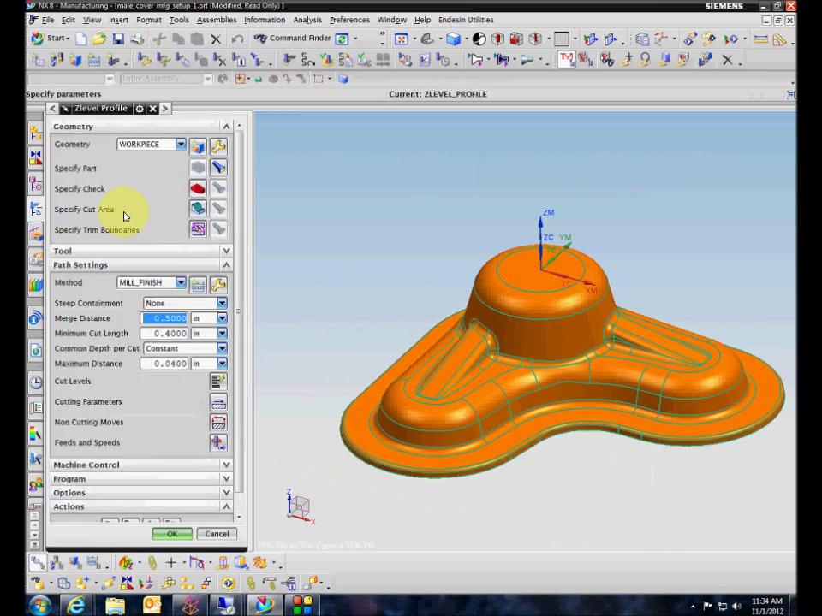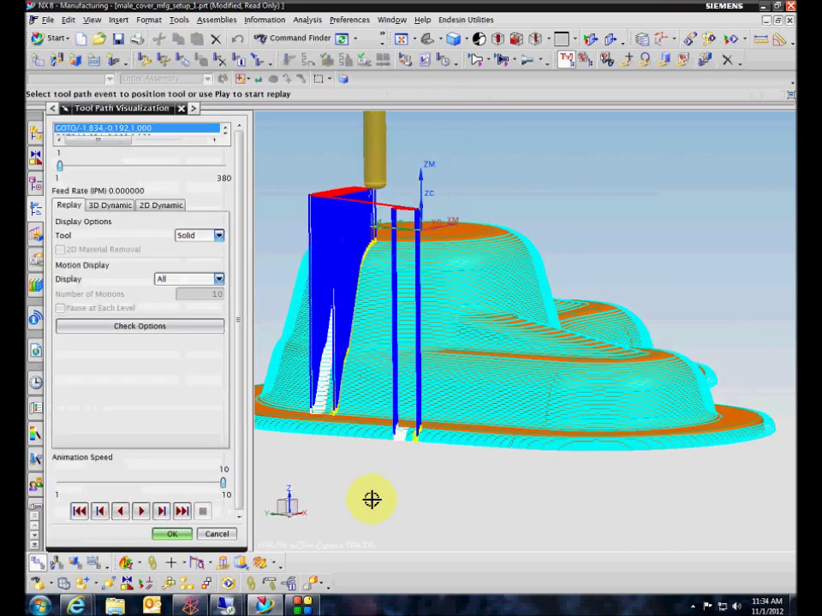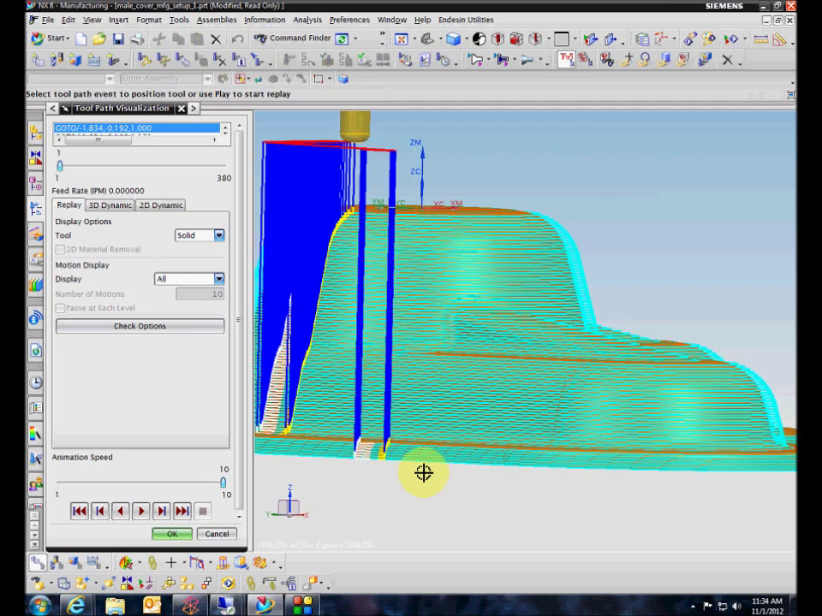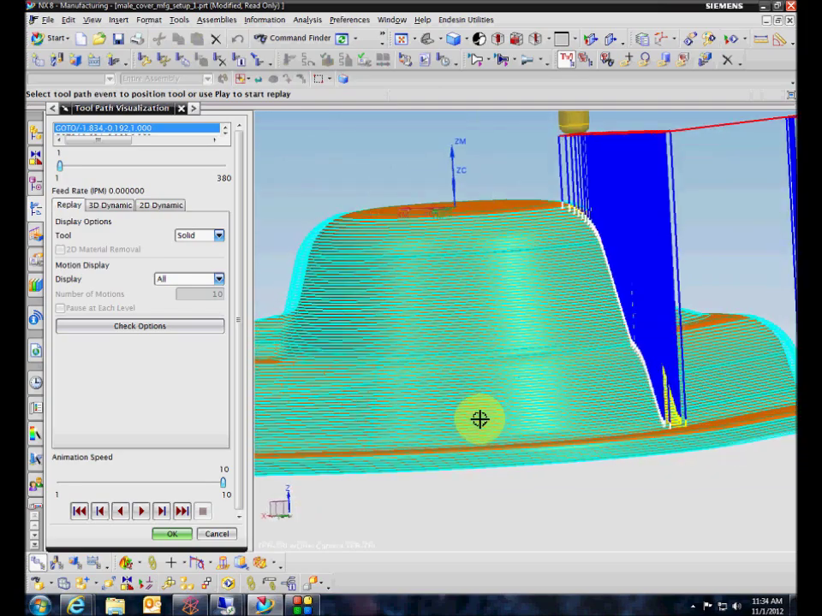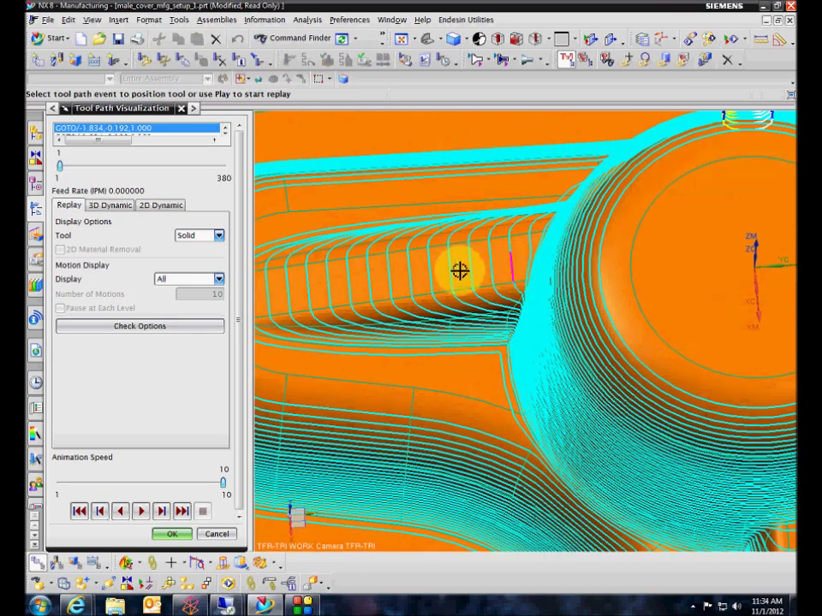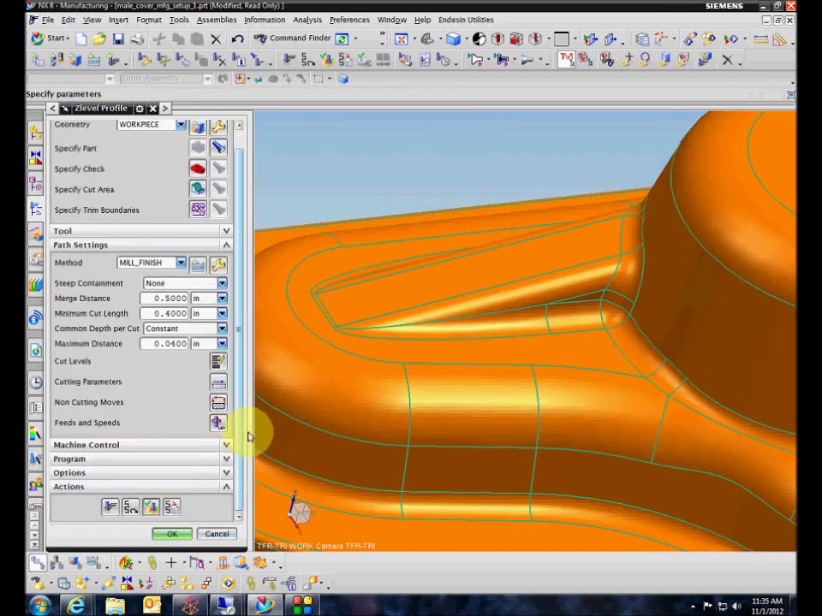So the first thing we're going to talk about is optimized cut levels. So if you look at this operation type, you can see we've got a constant depth of cut here, which is fine on all these faces here because all these faces are more or less the same incline. But these faces, obviously there's going to be a much taller scallop height on these faces here because they're at a much less steep of an angle.